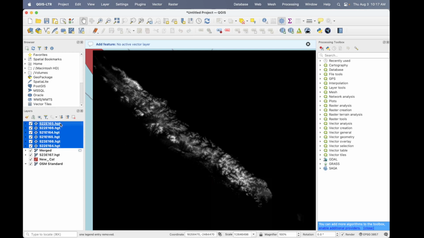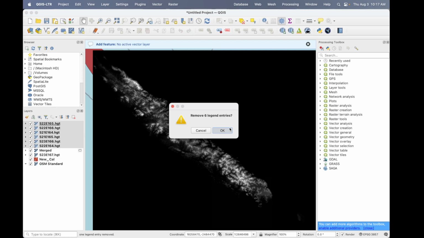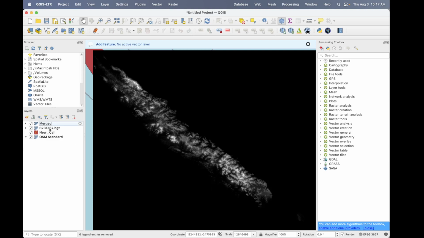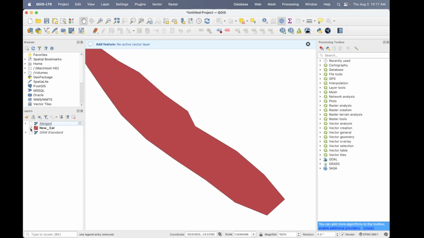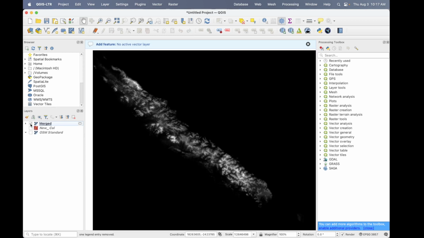Now we can get rid of these single HGT files. Remove layer, and we can remove this one as well. That's the extra single one. And then right now what we have is the OSM standard, which is the world map. We have the New Caledonia shape, and then we have the elevation data.